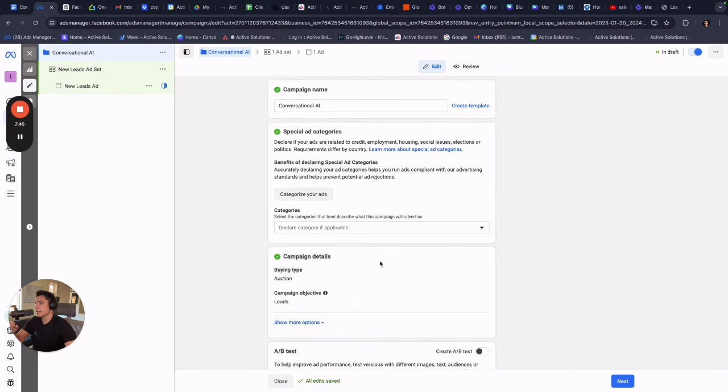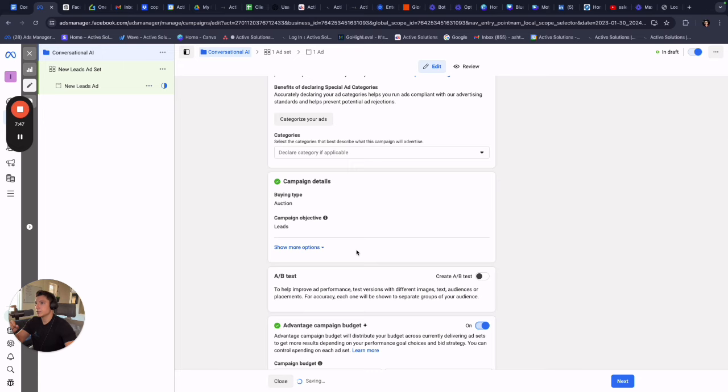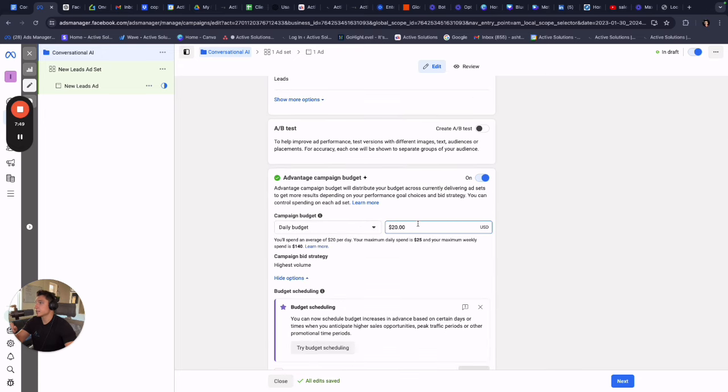So if you were to have 10 ad sets and you set your budget to, let's say $20 a day, it's going to take your $20 and disperse it across all of the ad sets. And the algorithm is going to start applying the budget to whatever it wants to apply the budget to, according to people's behaviors and what it thinks is going to perform best.